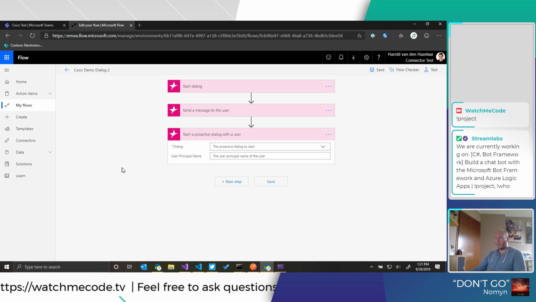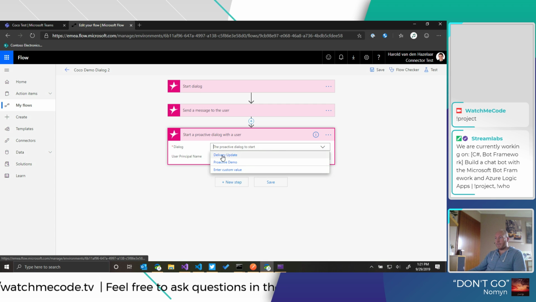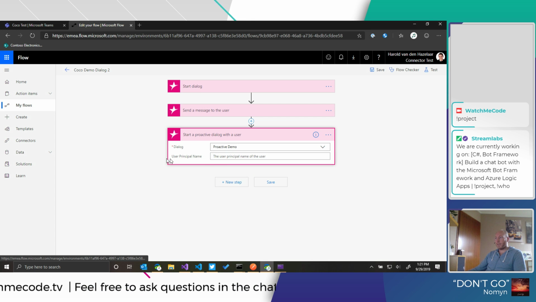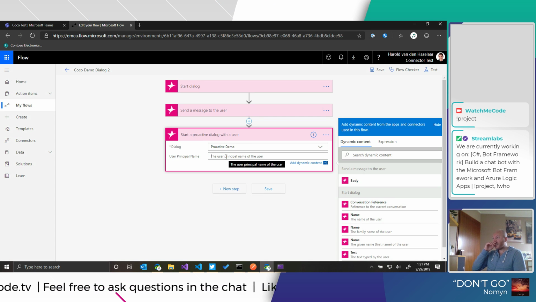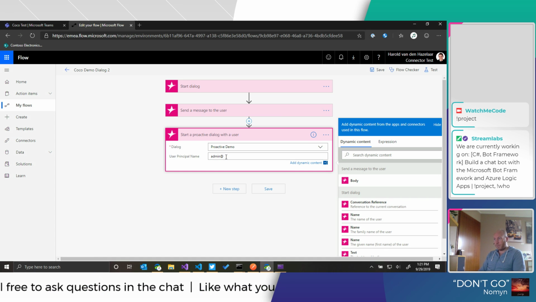And here we have a start proactive dialog. And here we can pick the proactive demo that we just created. And I want to start a proactive dialog with this user, which is the user that I'm signed in with.